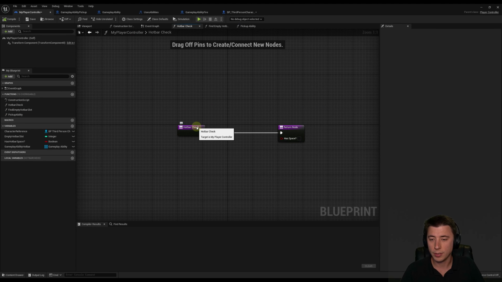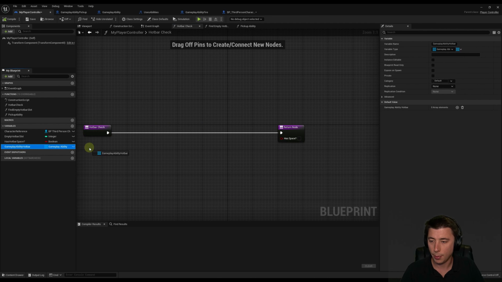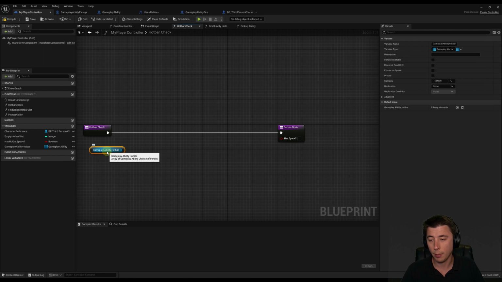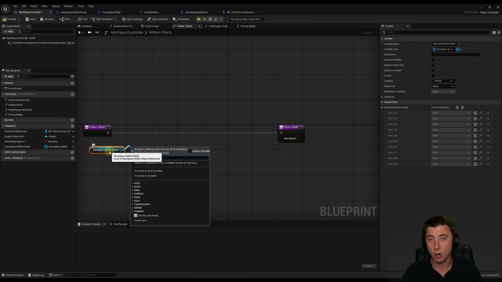So this is going to be really simple. First going to make some space. We're going to get a reference to our gameplay ability hotbar, and this is basically going to store every single gameplay ability that's currently in our hotbar. Now we want to make sure that this always has 10 items in the array. So on the right hand side under the default value, I'm just going to hit this 10 times. So we'll go up to index 9 because index 0 is our array element 1 and it goes up to 10. So for this function, the hotbar check function, all we're doing is we're checking to see, does this array have any open space in it?